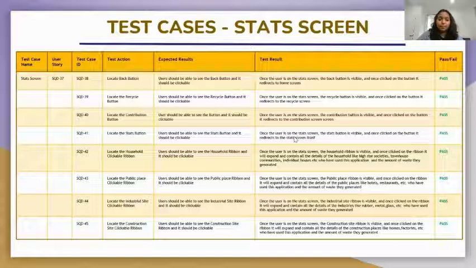Now locate the public place clickable ribbon. The expected result is the user should be able to see the ribbon and it should be clickable. The actual result is once the user is on the stats screen, the public place ribbon is visible and it's clickable. And once it is clicked, it will expand and it contains the details of all the public places like hotels, restaurants, etc., who have used our application and the amount of waste they generated. And this is a pass again.